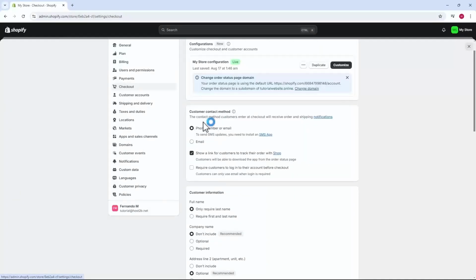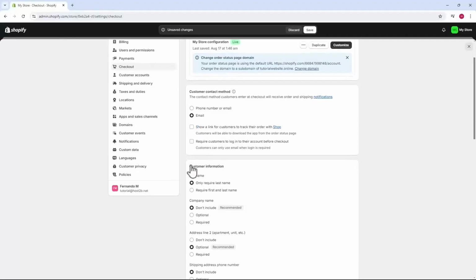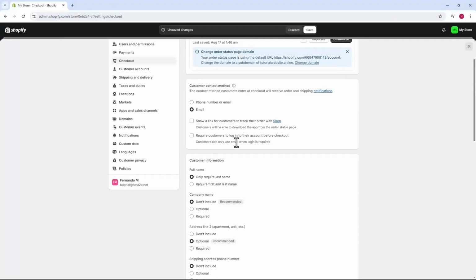First up is Customer Contact Method. You can ask for phone, email, or just email. I'll set it to email only for my customers. There's a box to show the order tracking link. You can choose to display it or not. I'll leave it disabled. There's also an option to require customers to log in before checkout. So I'll leave that disabled too.